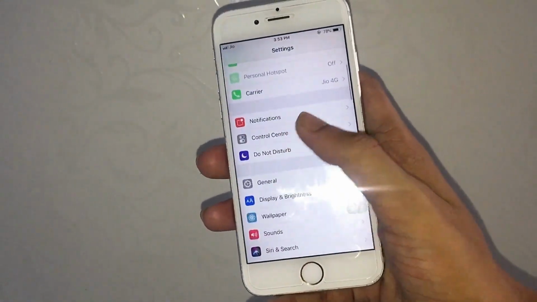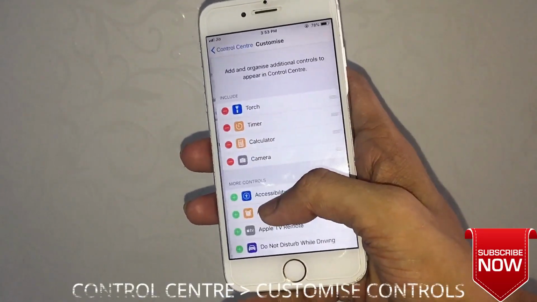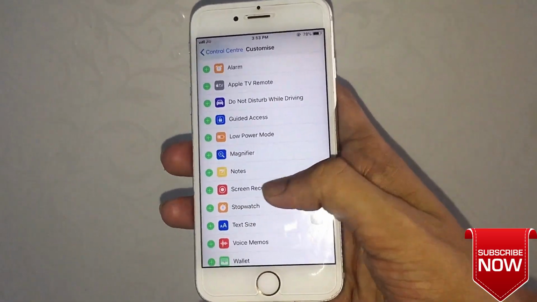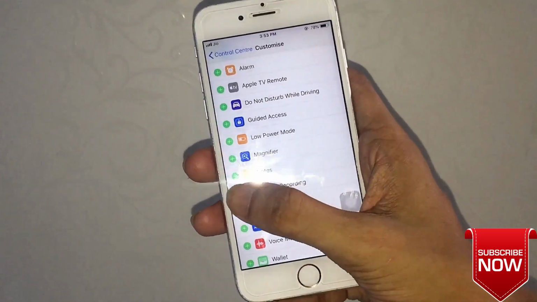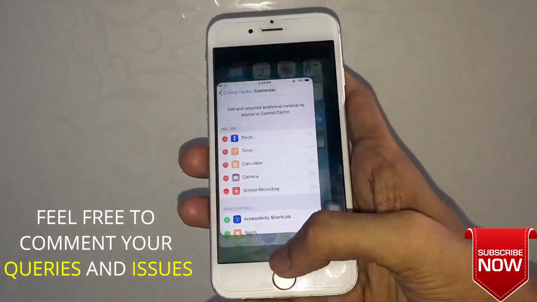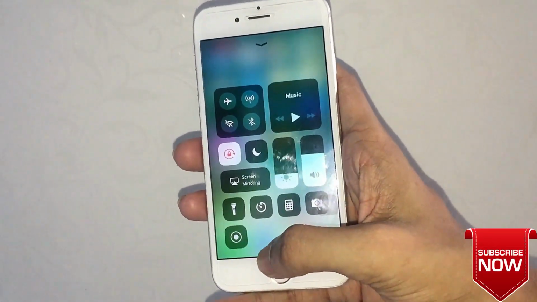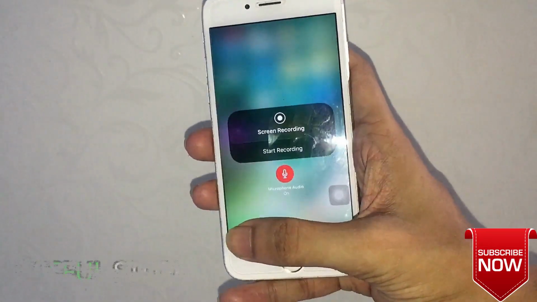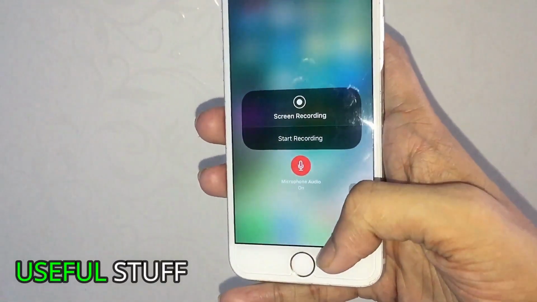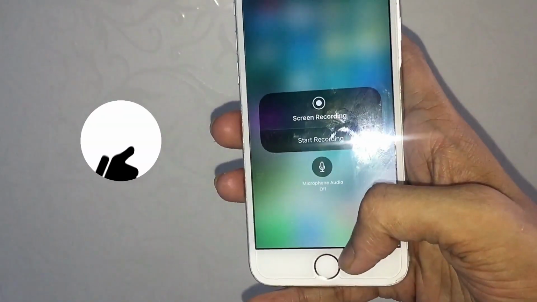Here's an easy guide. Click on Control Center and then customize controls. Now what's next? Tap the plus button next to the screen recording. Once that's done, you can see a new circle icon. You can simply tap it and you'll be given a 3-second timer. And if you want to record the sound even while the recording is going on, you can turn on and off the microphone audio option.